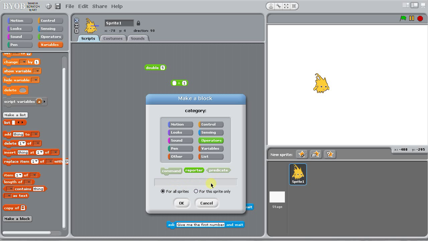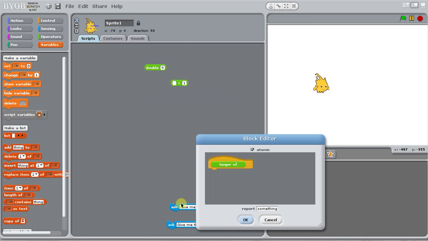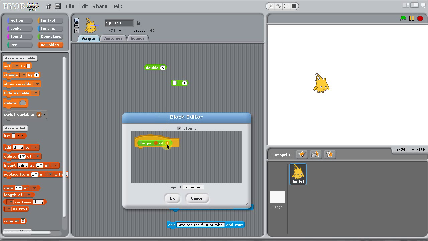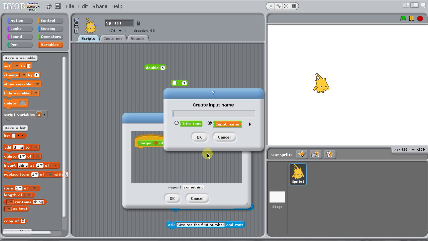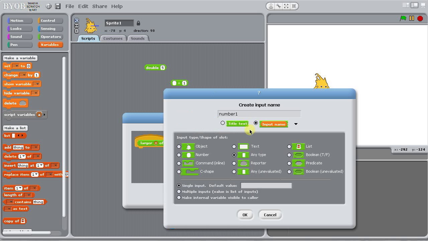Actually, I'm going to do larger of blank and blank. Now, I can't really type the blank and blank there right now, so I'm just going to leave larger of. And now we can build up larger of with an input, number1. Notice no spaces when we're giving something names like this. Generally a good idea not to have spaces in there. So number1, and I'm just going to leave it any type.